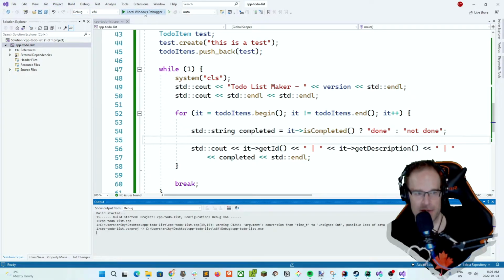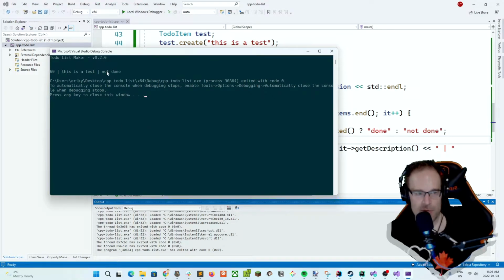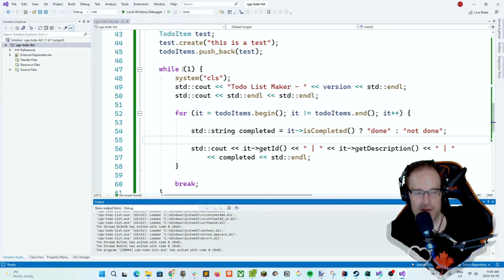Okay, I'll show you what I mean. And let's run it again. And now we've got, instead of a 0, a friendlier "not done" on our to-do list item. Okay. So far, so good. So we're in a while loop, an infinite while loop. We're displaying our items. And we are displaying in a bit of a friendlier way if our item is done or not done.